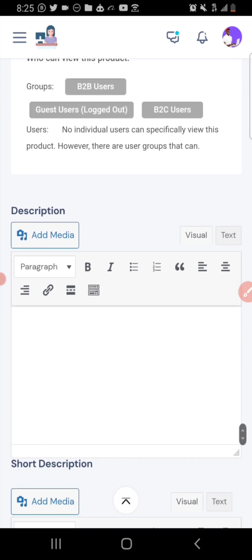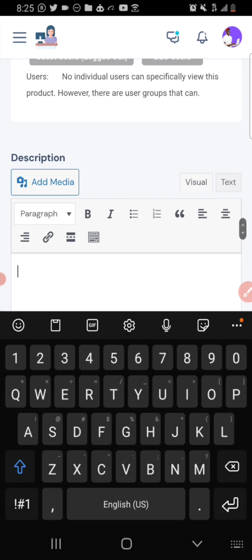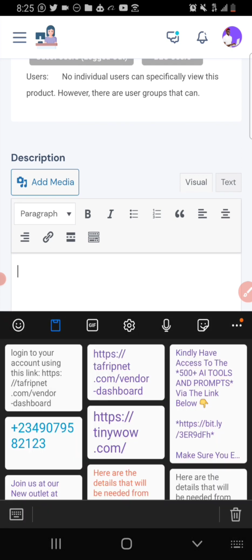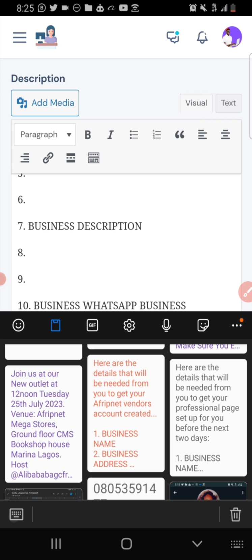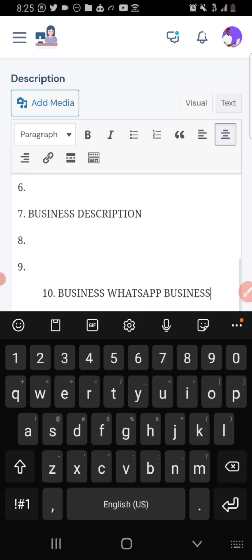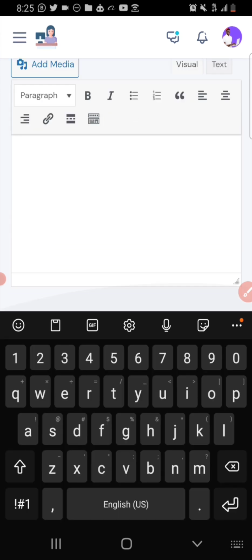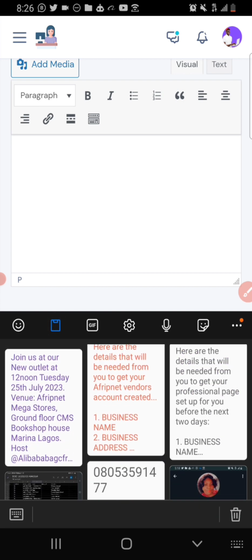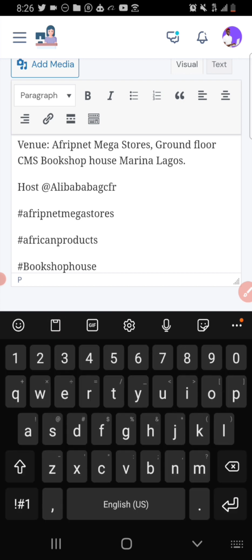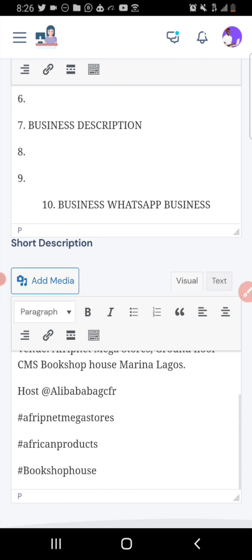So then you add your product description. Let's say I want to add a description here. I click on this. So I add this as my product description 1. Then the short description, I'll add this as the short description 2. So after adding this is the end part, the description.